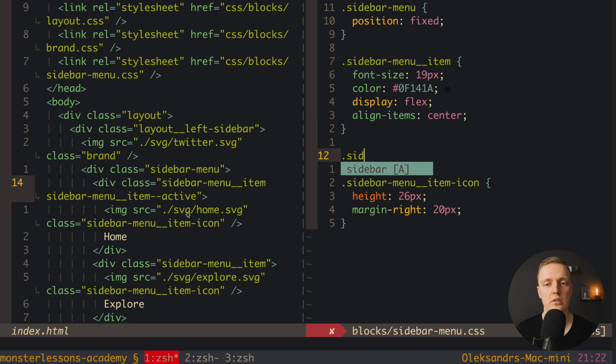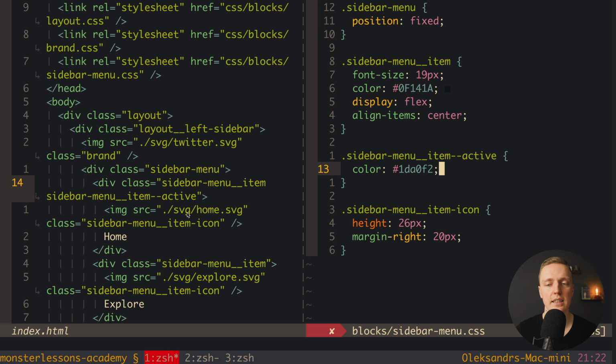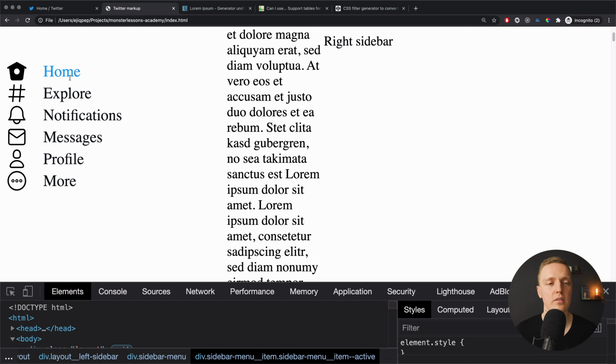So here we want to write sidebar menu item minus minus active. And I will paste here the color that I took from the page. And as you can see now, the first element is active. This is why here we have blue color.